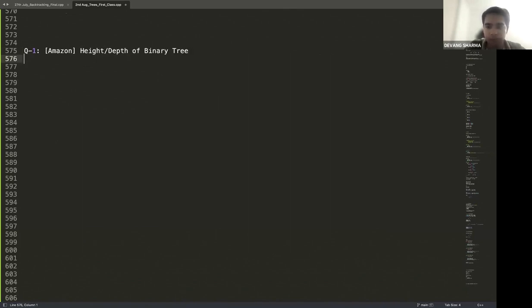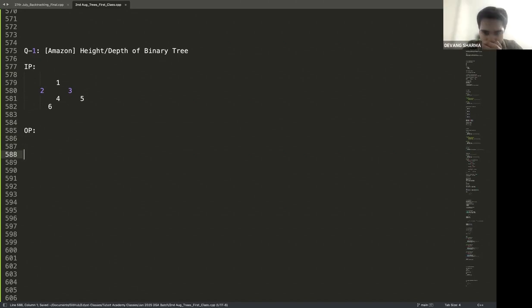A really useful question. Okay, so the input is 1, 2, 3, 4, 5, and let's say 6 here. 6 is the left child of 4. Can you guys tell me what is the height or depth of this binary tree? In the meantime, I'll find this question on LeetCode as well. Put in the chat, guys, what is the answer?